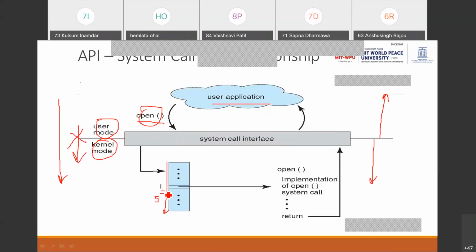That is, roll number 5 can do this task. So the system call with the number 5 can do the corresponding work of the open function, right? So in memory, it will go to the place where this number 5 indicates. At the index of 5, it will find the code written for the open system call, right?